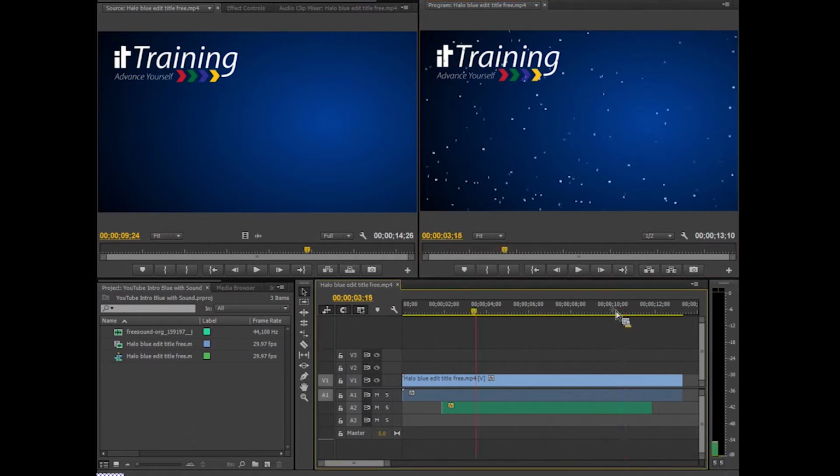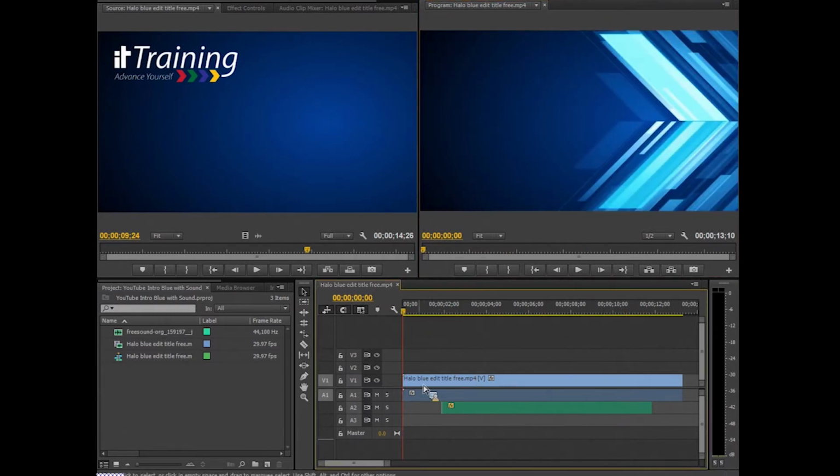The timeline shows me my various different clips that I have here. Currently, if I click on Halo Blue Edit Title Free, which is that first clip there, notice it selects the little piece down below. And that's because it's a clip, it's a video, an MP4, and even though there is no audio, because it's storing it as video, it's also storing that audio.